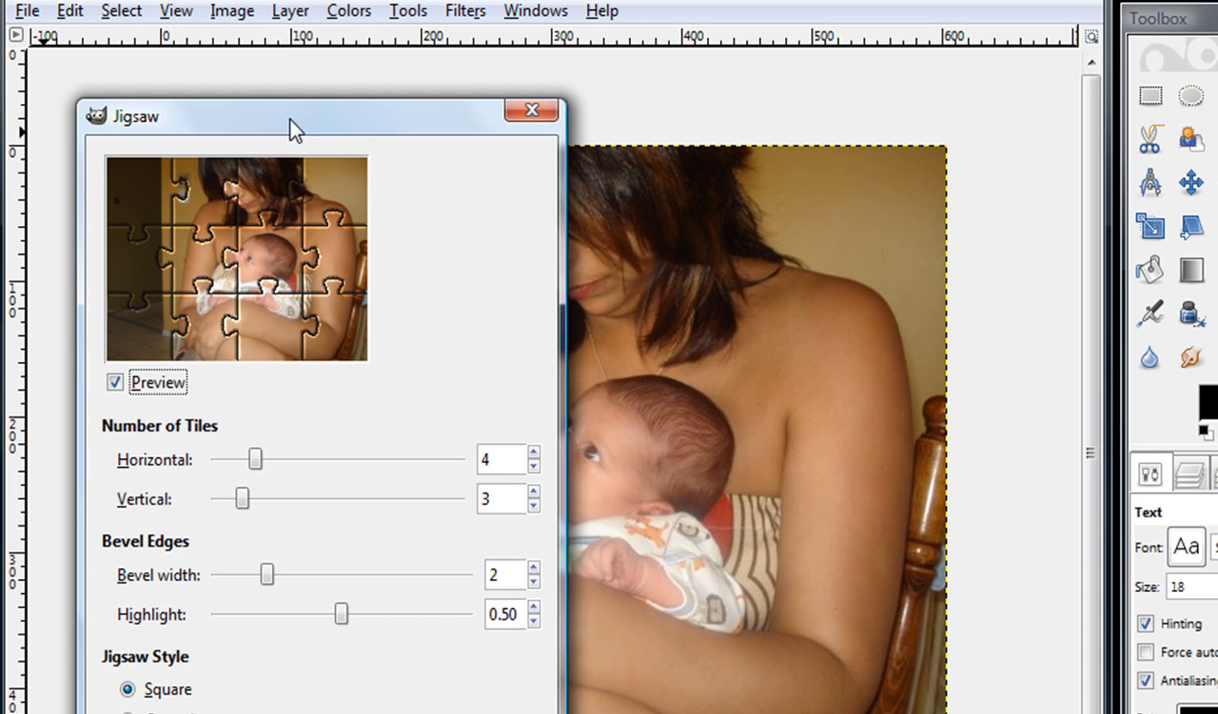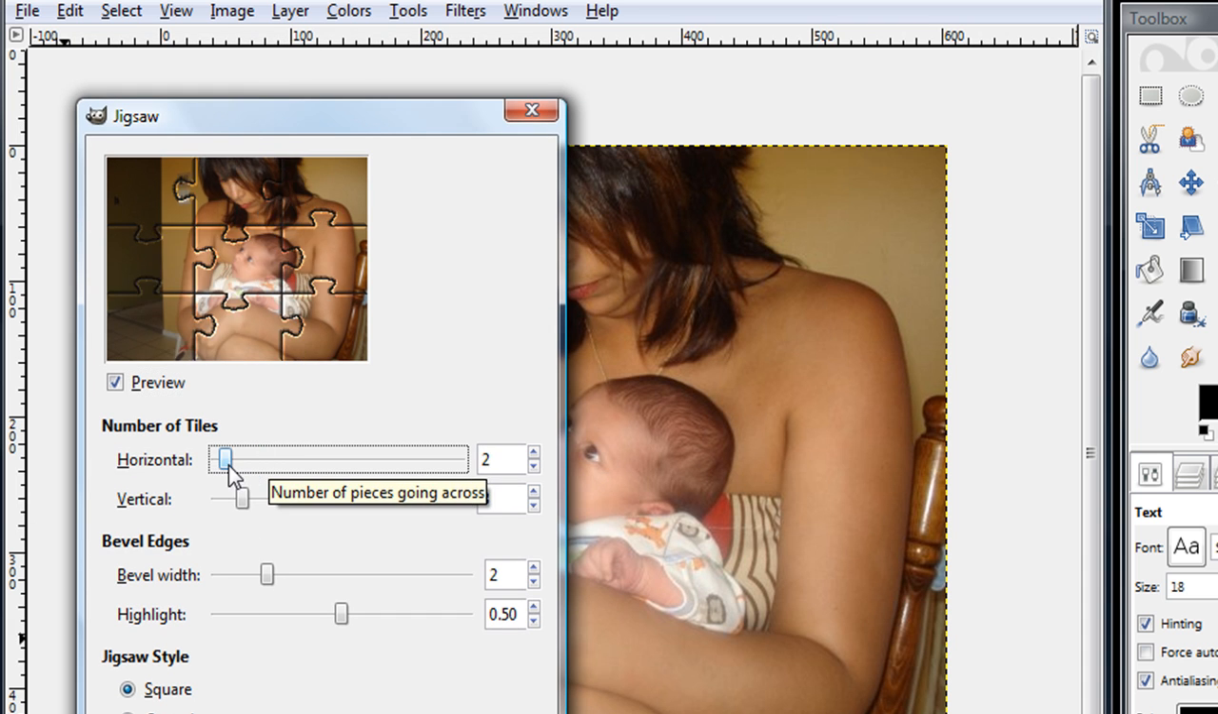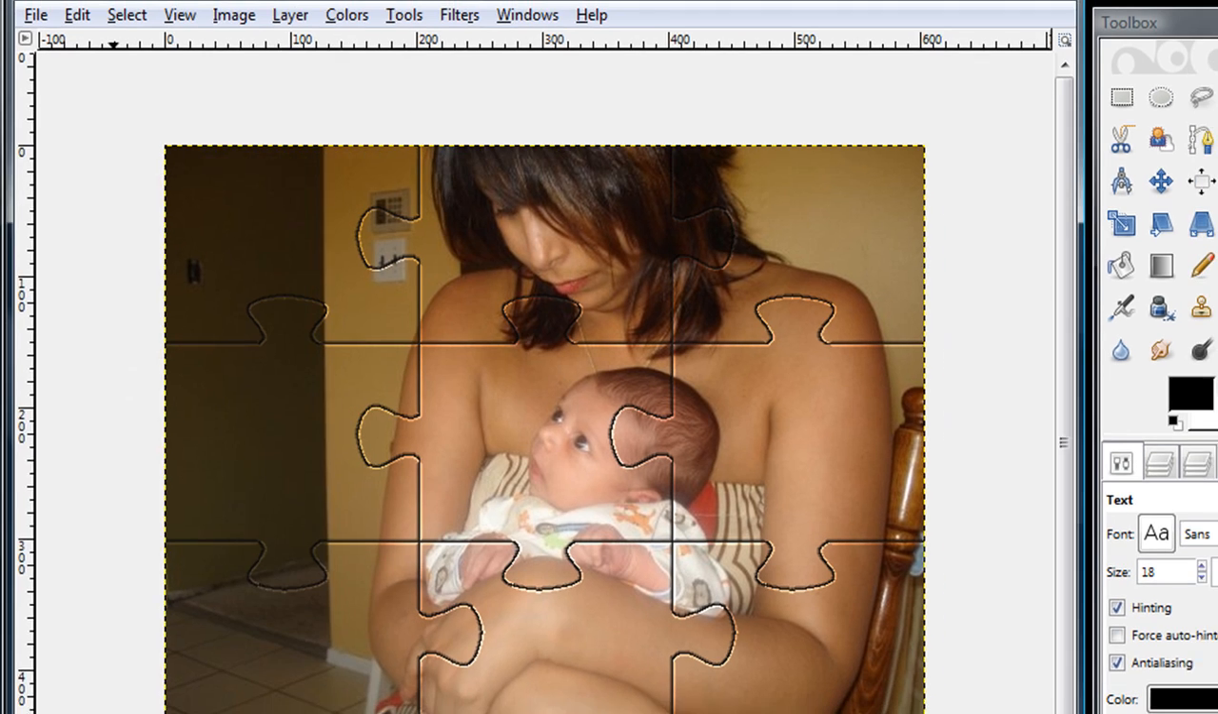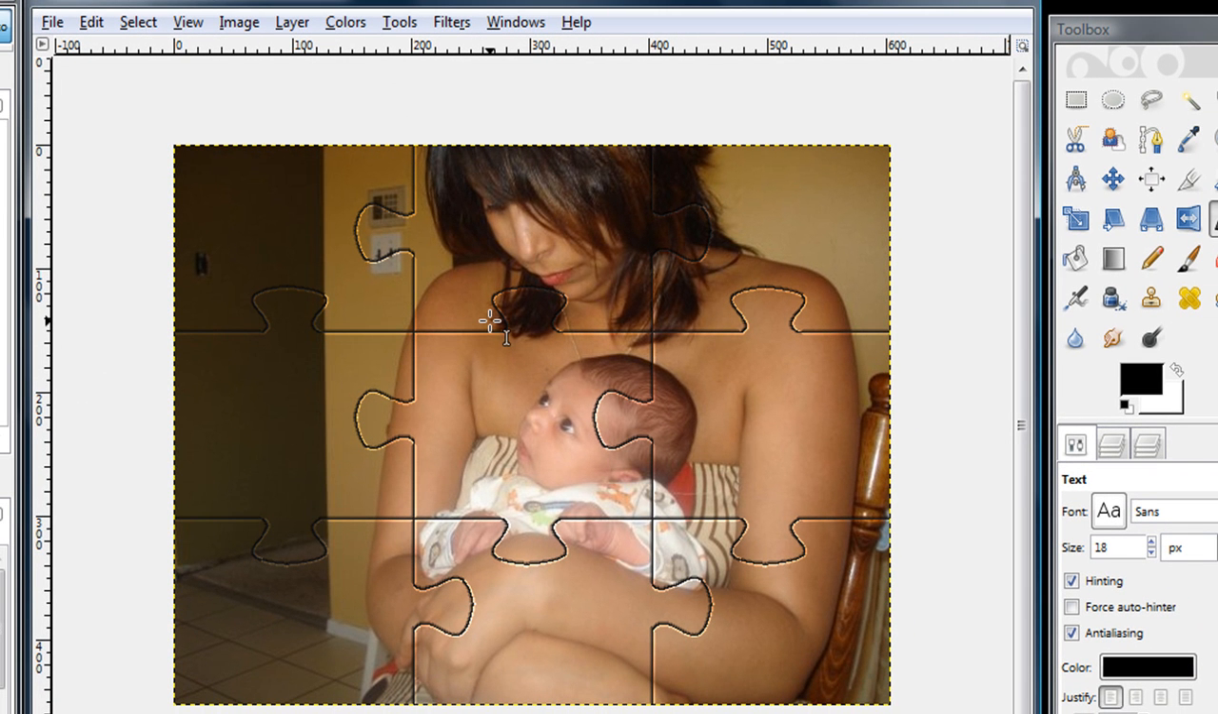And what this can do to a photo is kind of give it that jigsaw look. It looks like a puzzle, and you can change how many puzzle pieces you want. In our case, we'll do a simple 3x3. And I click OK. And you'll see it'll take that image and make it look like a jigsaw puzzle.